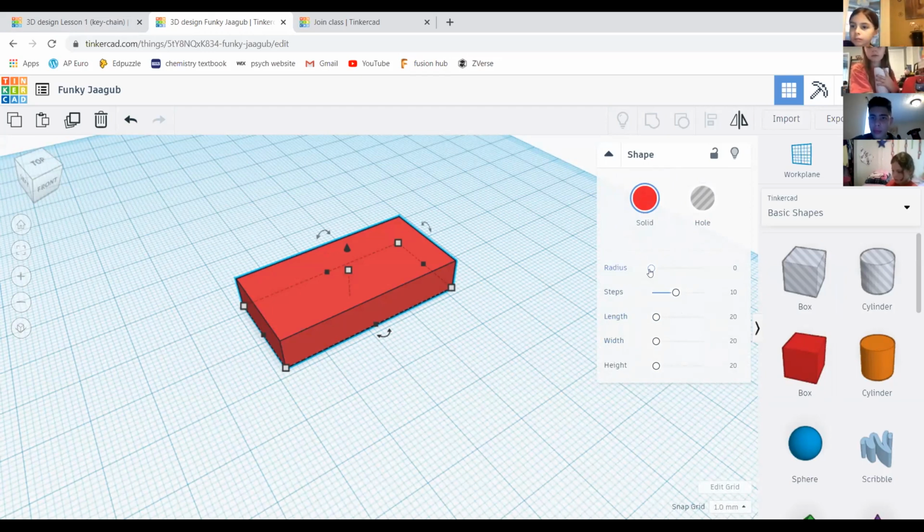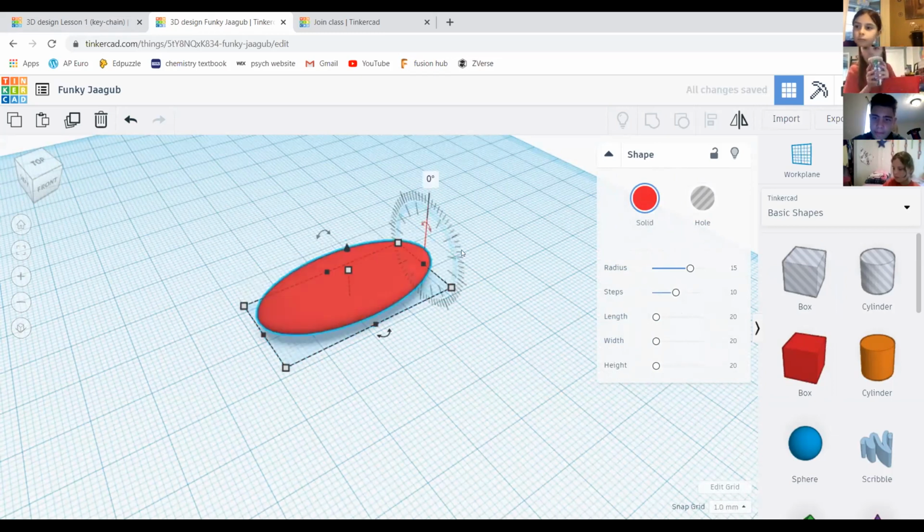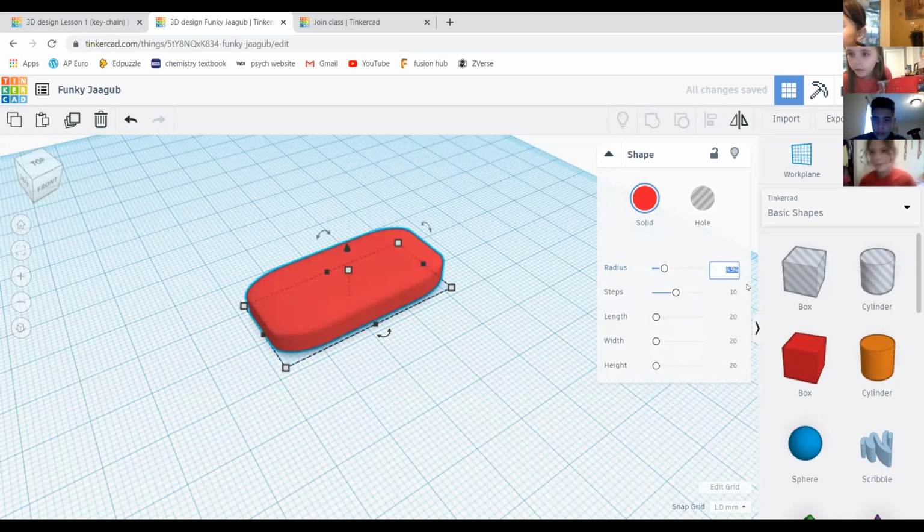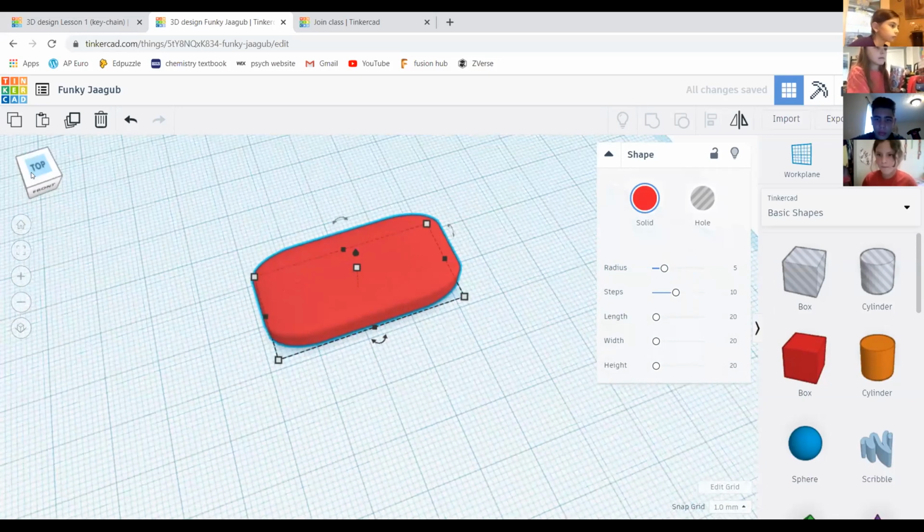So now we're going to click radius. We're going to go on the first one. It's called radius. And what a radius does, a radius smooths out edges. So if I drag this, you can actually type in, let's say, 15. 15 curves it a lot, but we don't want that much because we're just making a keychain. So you can move it manually. And let's see, 5 looks about a good number. So everybody type in 5.